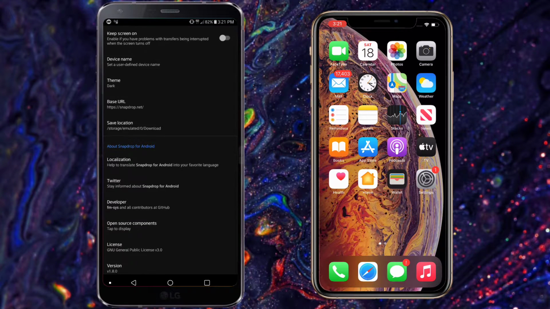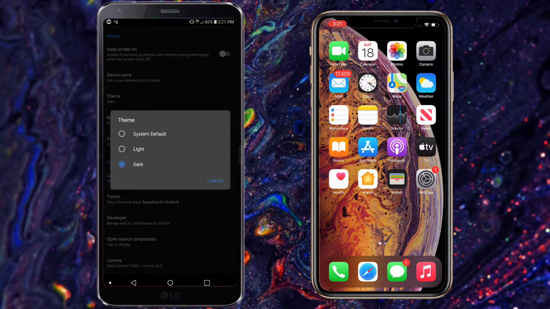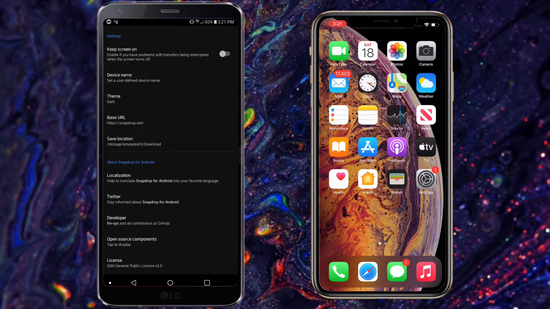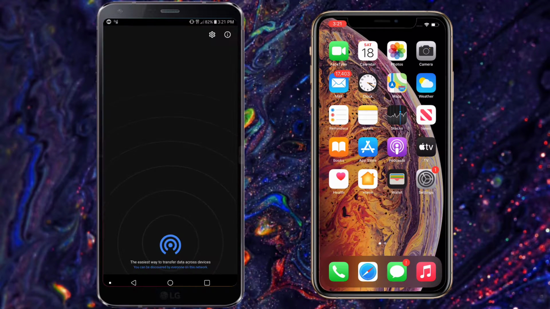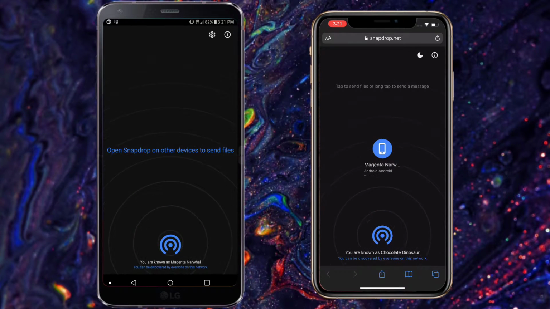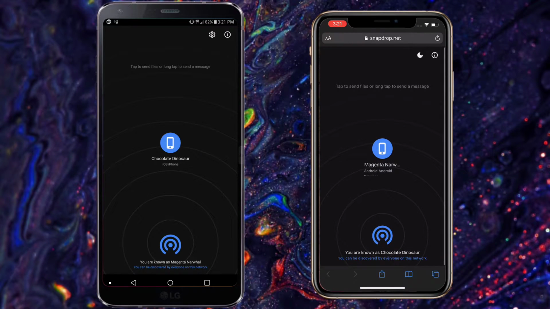And down here you have a few about sections for this application. So the theme which we set is dark, so let's set it to light for this demonstration. Well, let's set it back to dark and let's go back. So once we're in, what you need to do on the other device is go to your browser and you need to visit snapdrop.net. So as you can see here, the device is being displayed.